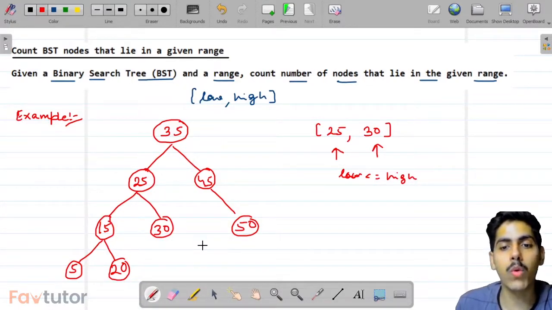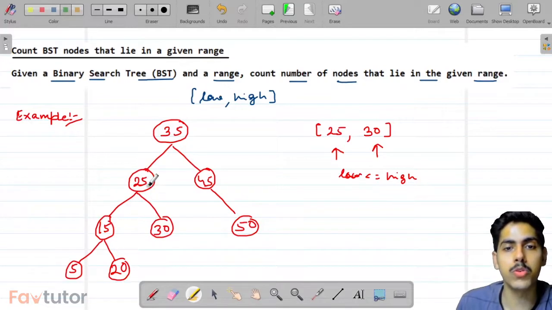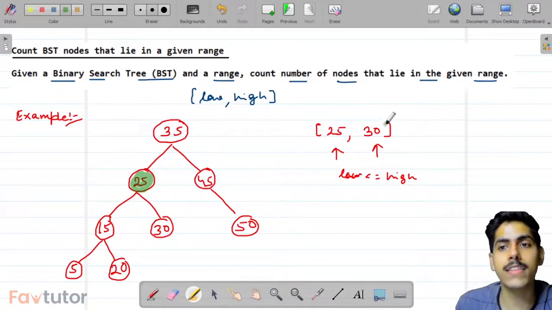So for this, what are the nodes? 35 does not lie in this range. Node 25 lies in the range because it is inclusive. So this is the first node that lies in this range. Now node 45, does node 45 lie in this range? No, node 45 does not lie in this range. Node 15 does not lie in this range. Node 30, yes, node 30 lies in this range.